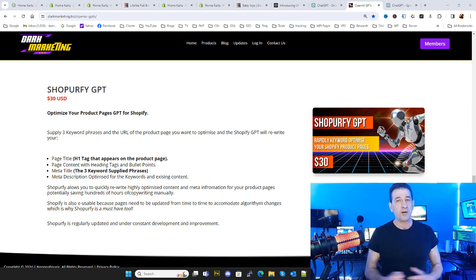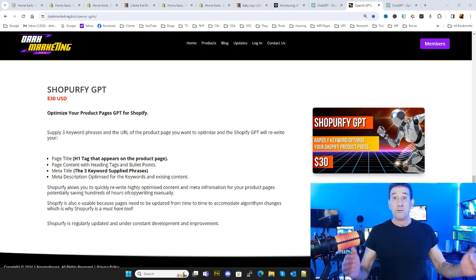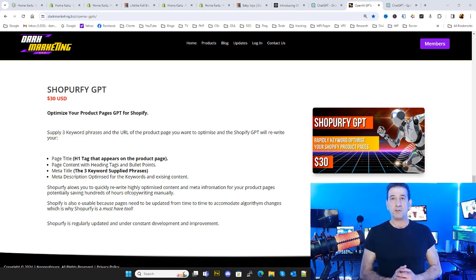Also, the Shopify GPT will also take additional instructions for you so you can sort of customize the approach for your particular product pages. However, this works fantastic right out of the box once you have your 3 keyword phrases that you're going to supply it and the actual URL of the page.